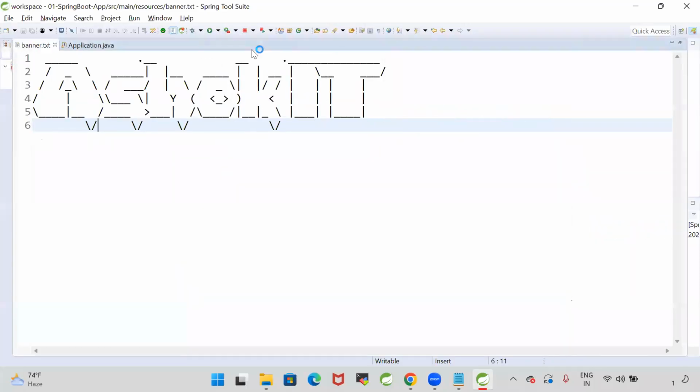Are you guys clear with my point? Now, do you understand how Boot application is working? What is the role of the start class in the Spring Boot?